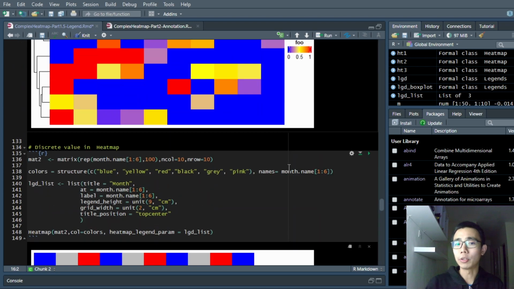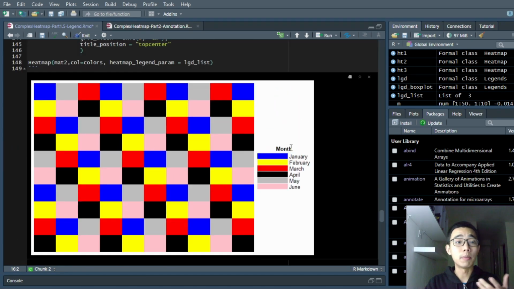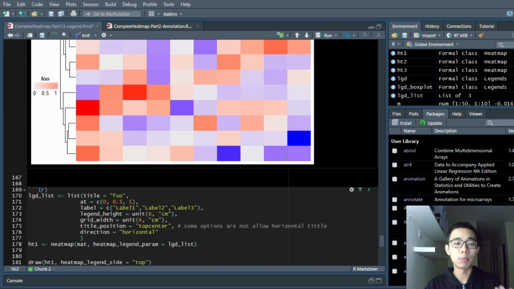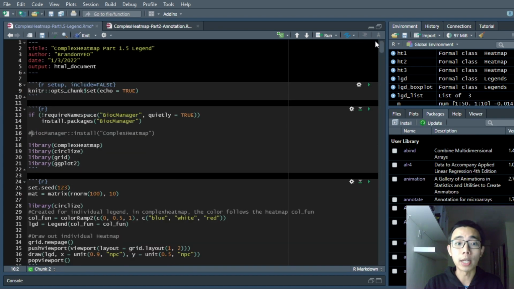For example, how can you make it bigger, smaller, in different colors, if you want to plot it based on continuous data or discrete data, or if you want to put it in different locations around your heat map. So this video will try to go through all of that. So first chunk, it's just cosmetic options.